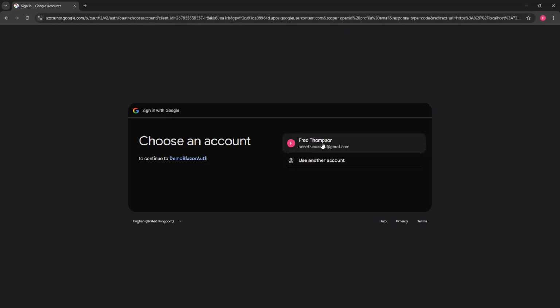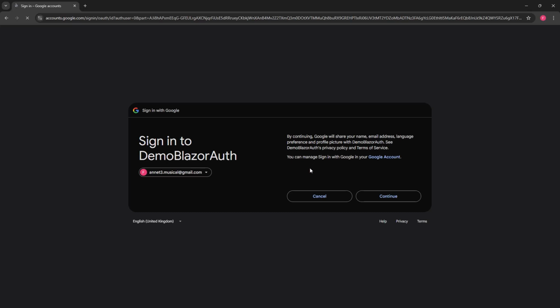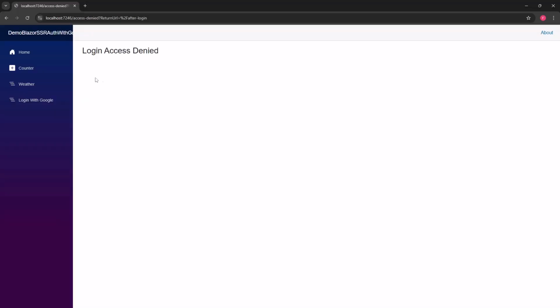And now it is saying that there is this account, choose an account to continue on to this app that we created. And now this is my account. I click on this, and maybe you could see that is a consent. It will require me to click on continue. If I click on cancel here, let's see what's going to happen. Now it's going to go to my cancel page and I'll say login access denied.